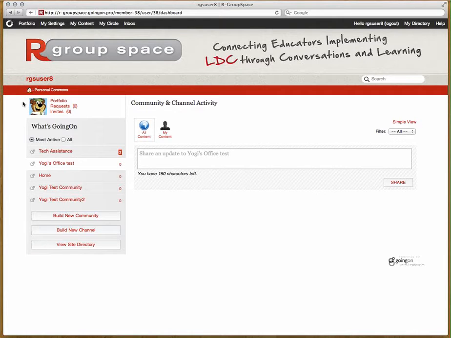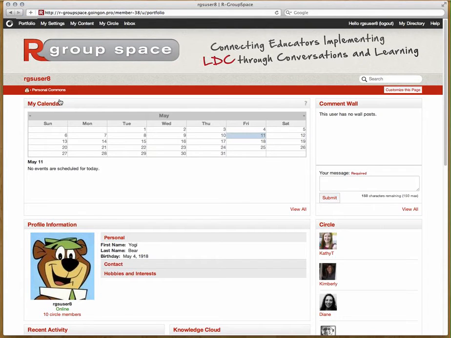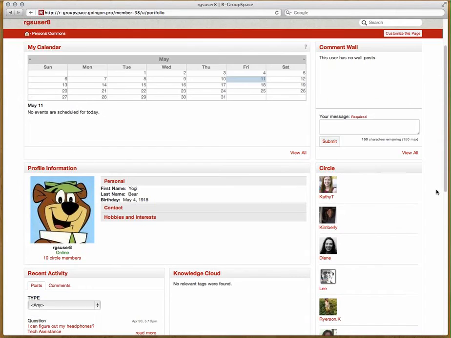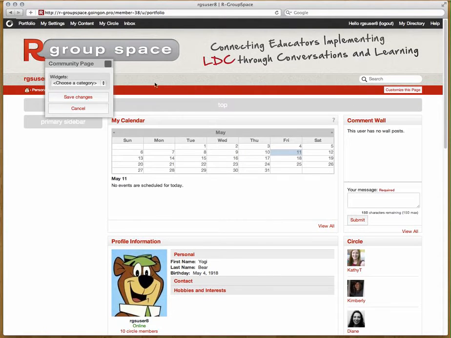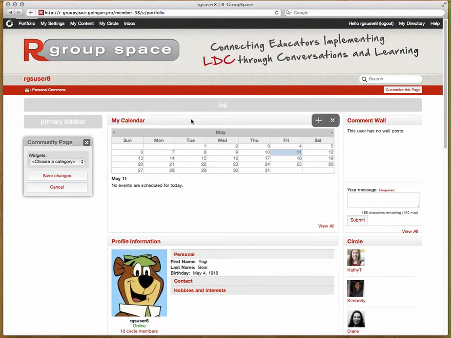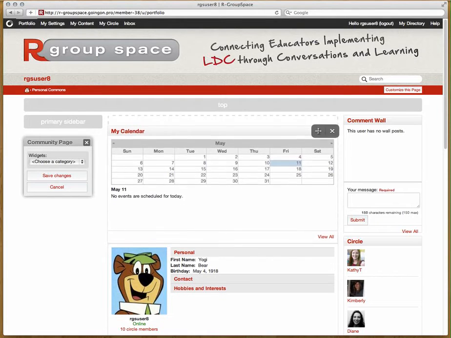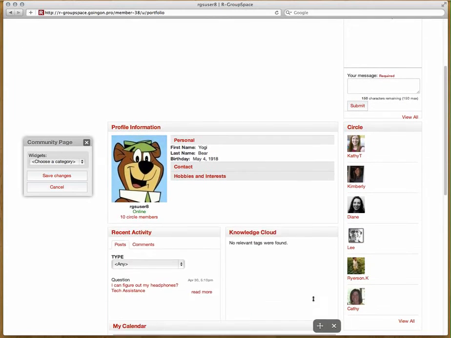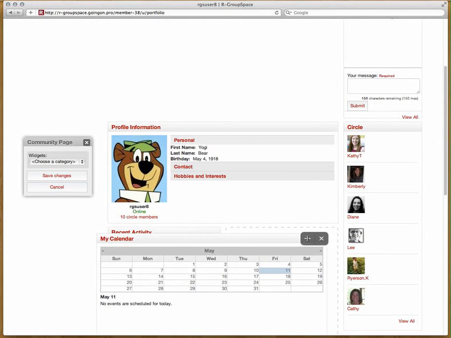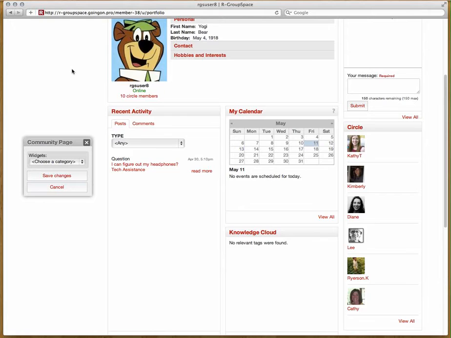Continuing through to your portfolio. Your portfolio is similar to a Facebook page. What a portfolio allows you to do is control your personal page in many different features. All portfolios have a customize option on this page, and if you click on it, you get this floating window, and you're actually now able to grab your different widgets and move them around the page. As you can see, sometimes they jump a little bit, but be patient with them.